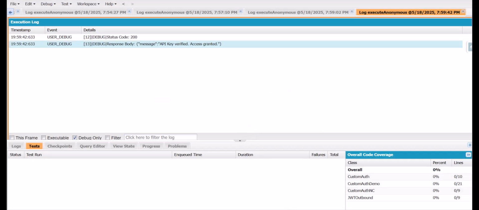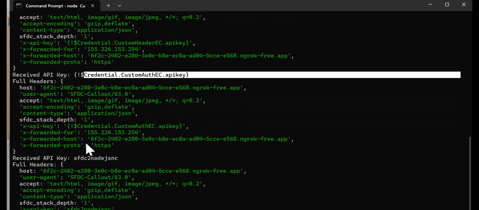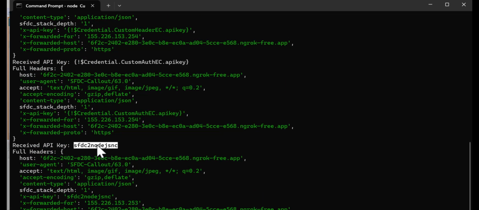Now let's go back to our console, Node.js console. So this one was previous one, right? If I scroll down, now we have got the correct value, SFDC to Node.js NC. Here also SFDC to Node.js NC.